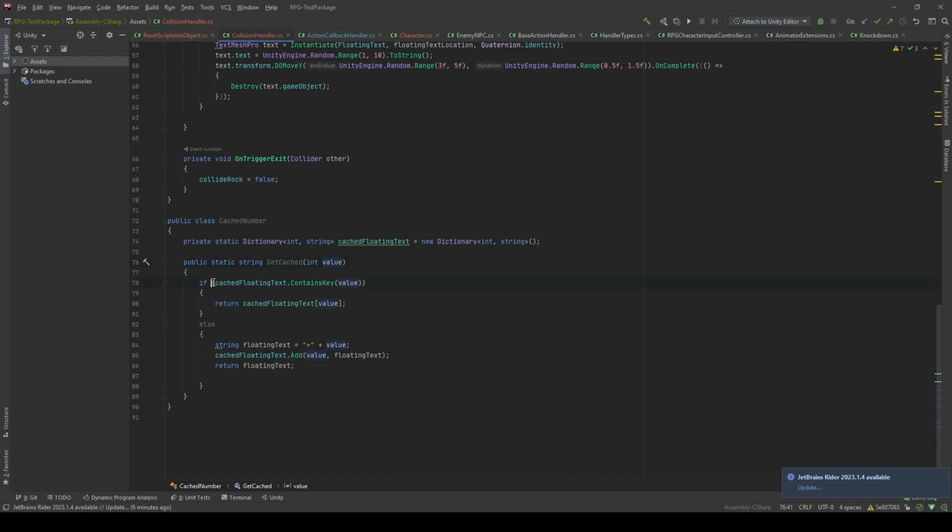First, I will check if the dictionary contains this key. If it does, I will return this string. And if it doesn't, I will create a new string, which is the string concatenation of the plus sign first and then the value second. Then I will put those values in the dictionary and return it. So the point is, instead of creating a new string over and over again, we're going to cache it.